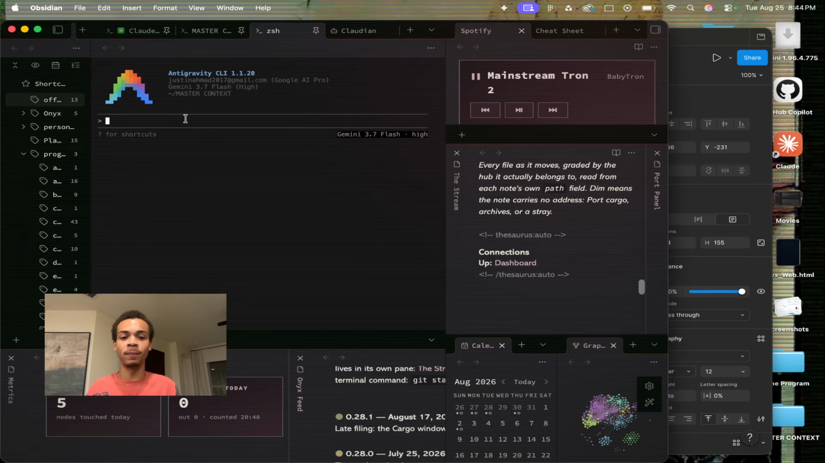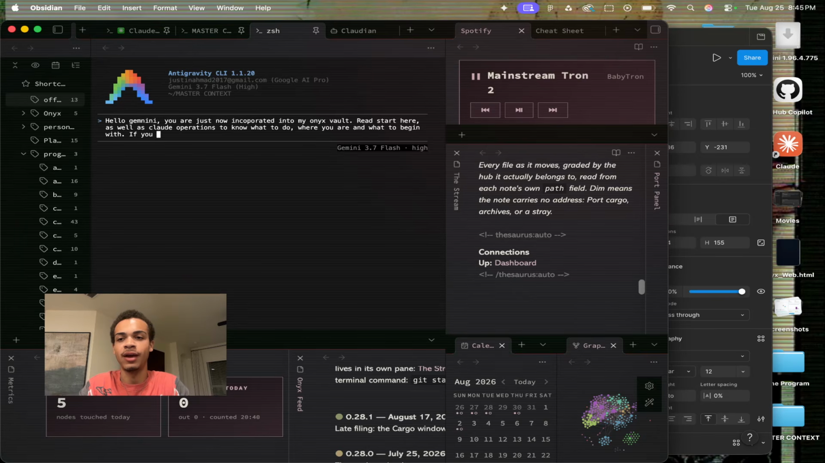But let me show you a little preview on how to set up everything. All right. Now, I just incorporated it, so let's invite Gemini to the party. Hello, Gemini. You are just now incorporated into my Onyx vault. Read start here as well as Claude operations to know what to do, where you are, and what to begin with. If you have any questions, ask.